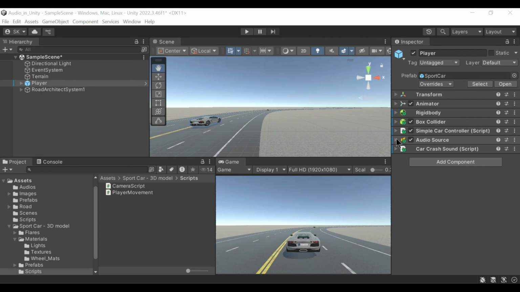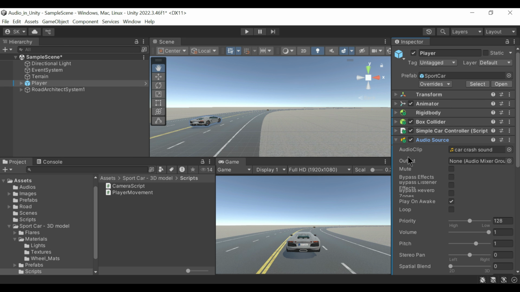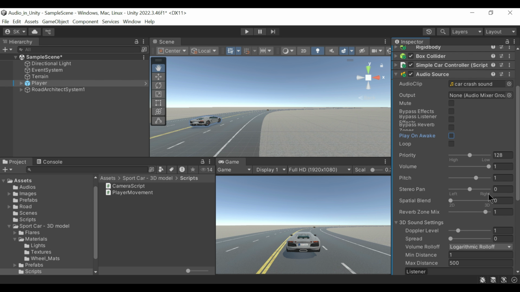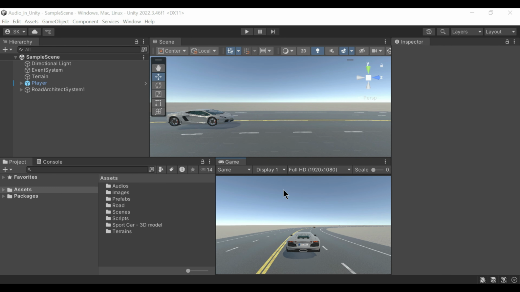Make sure the Play on Awake option is unchecked in the player's audio source component before testing, so the event is triggered only upon collision. As mentioned in our previous tutorials, the Play on Awake option automatically plays the sound file as soon as the game starts or when the object's awake method is called. Now, go ahead and test the entire setup by clicking the play button.